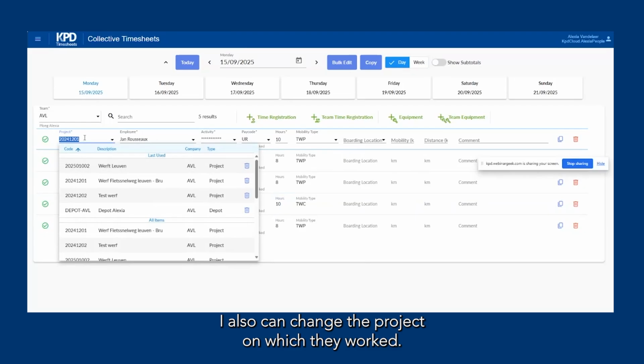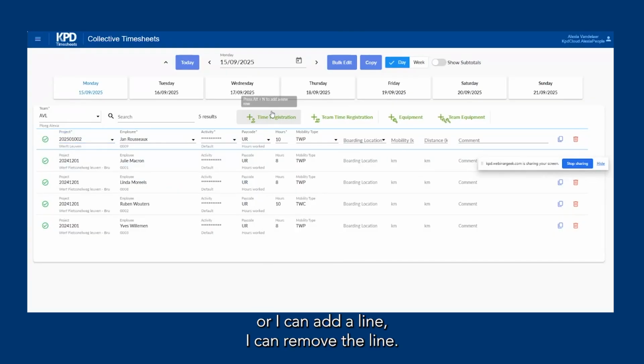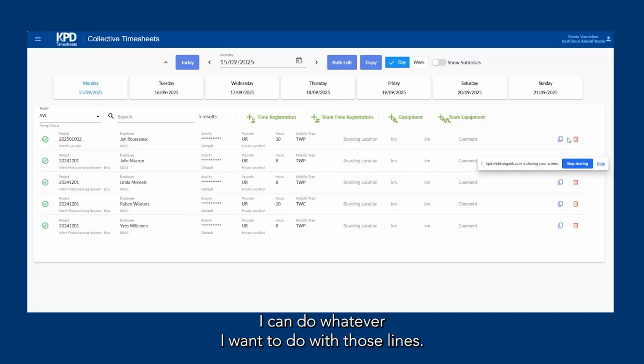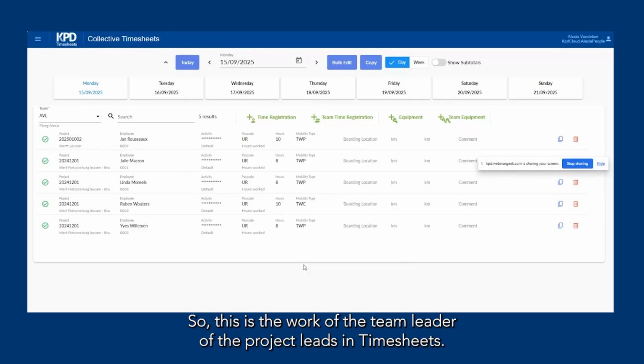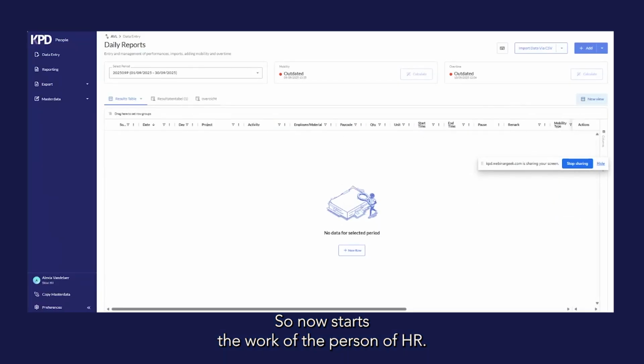I also can change the project on which they worked. So for example, they worked on another project and another project, or I can add a line, I can remove a line, I can do whatever I want with those lines. And so today I register for the 15th. This is the work of the team leader or the project leads in Timesheets, and actually their work is done right now.